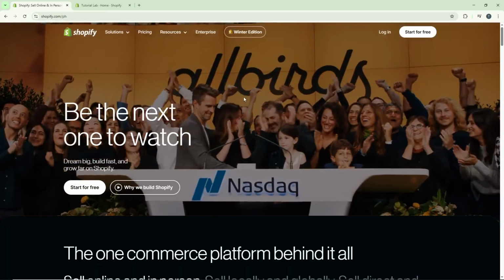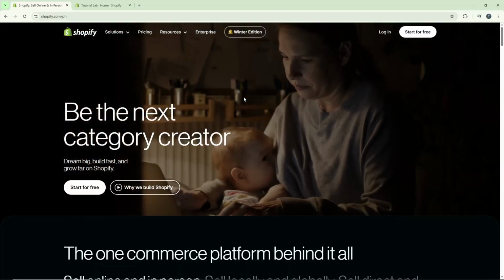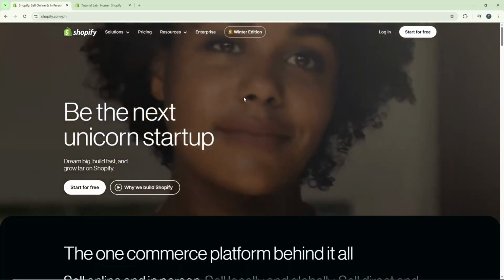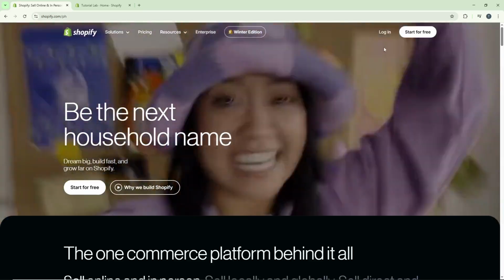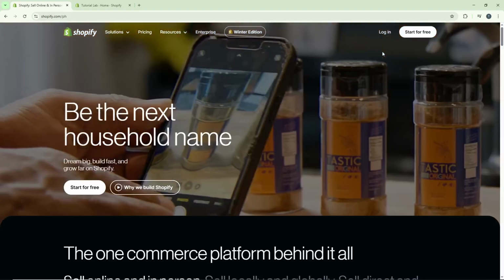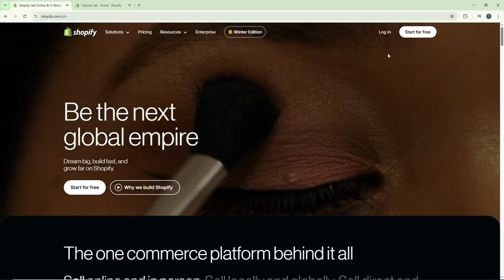First, open your web browser and navigate to shopify.com. Once you're there, log in to your Shopify account using your credentials. Make sure you're using an account that has the necessary permissions to edit your store's theme files, as this typically requires administrator or store owner access.